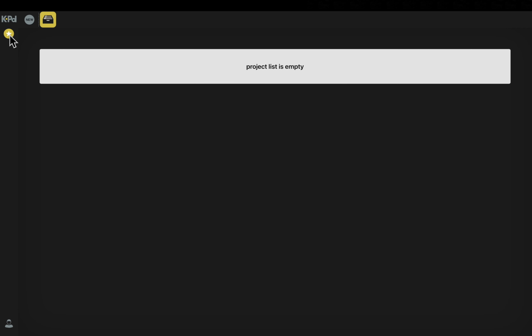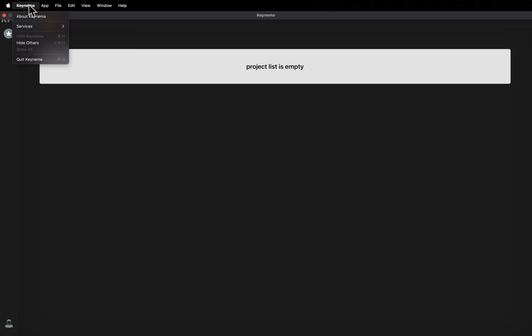When we open the app, we land on the home screen. This is where our saved projects will appear. But as we can see, the list is currently empty. At the top, we have the Options bar, which includes several important menus.